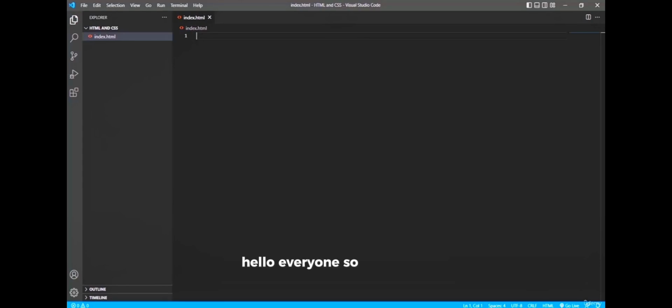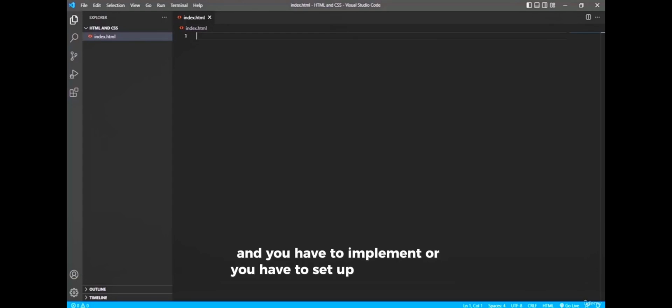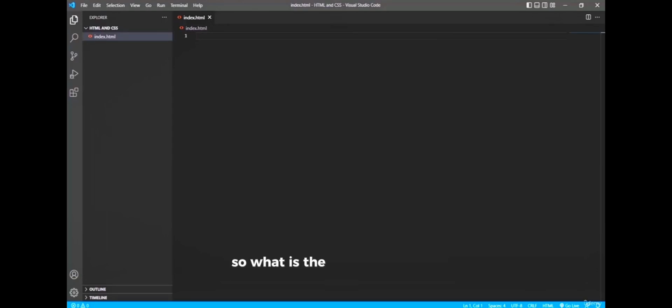Hello everyone. So at first you have to set up the page structure. Remember one thing, every HTML page has a structure and you have to set up the structure first. So what is the page structure of an HTML page? Let me show you with an example.